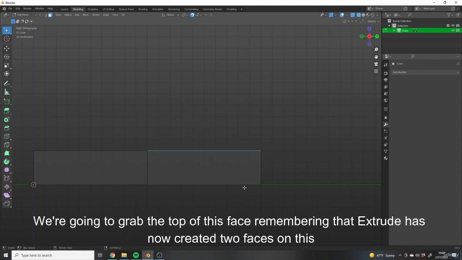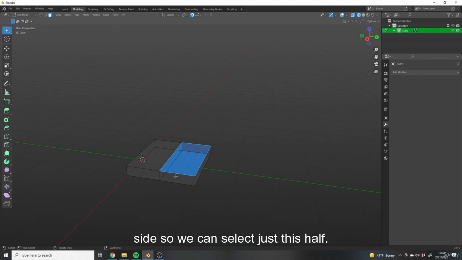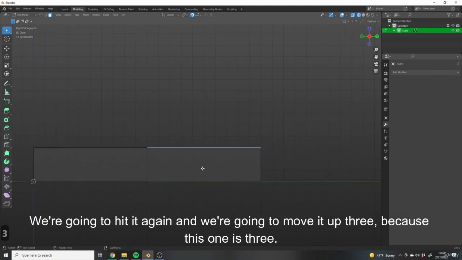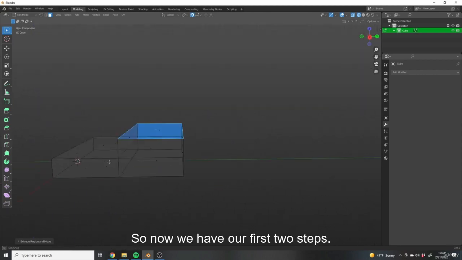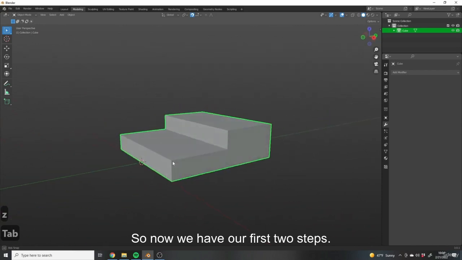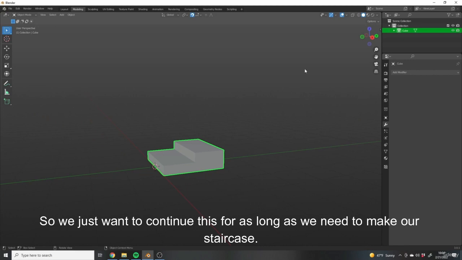We're going to grab the top of this face, remembering that extrude has now created 2 faces on this side, so we can select just this half. We're going to hit E again, and we're going to move it up 3, because this one is 3. So now we have our first 2 steps. So we just want to continue this for as long as we need to make our staircase.